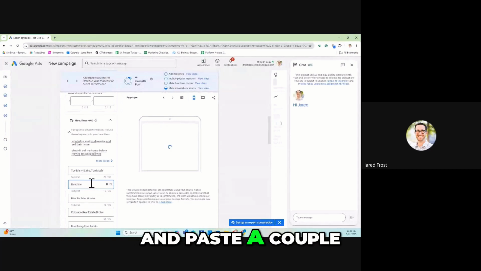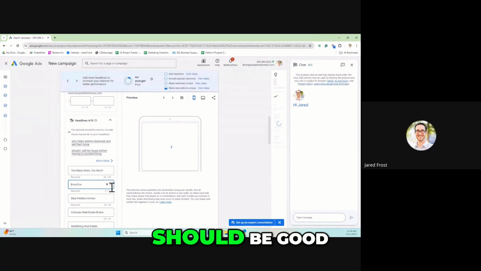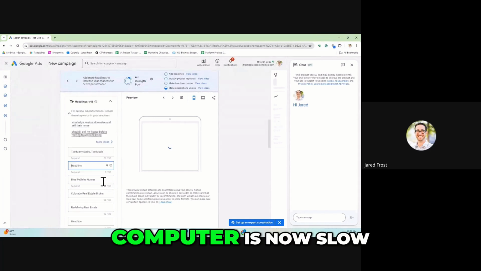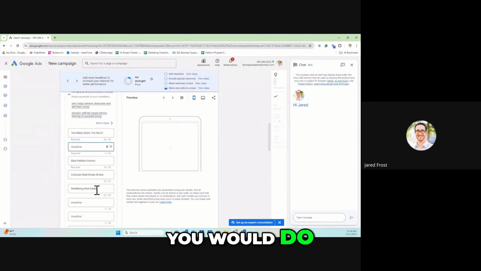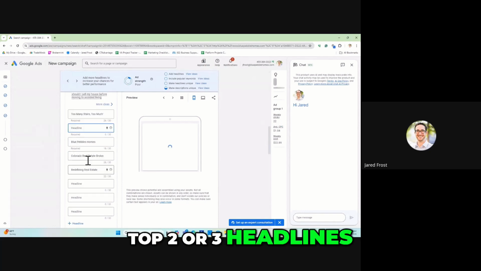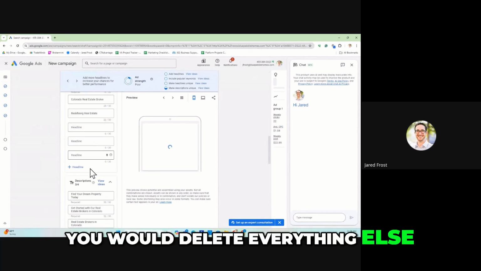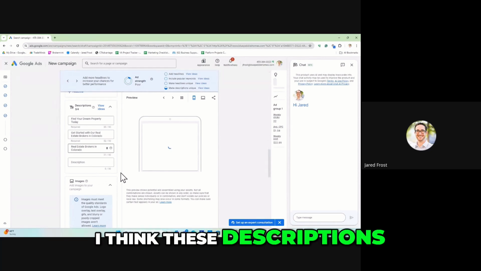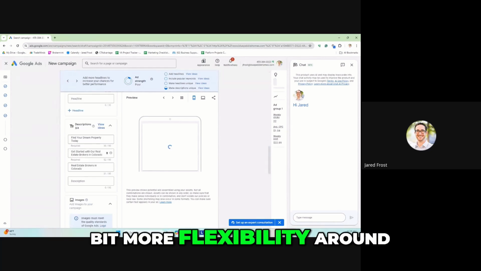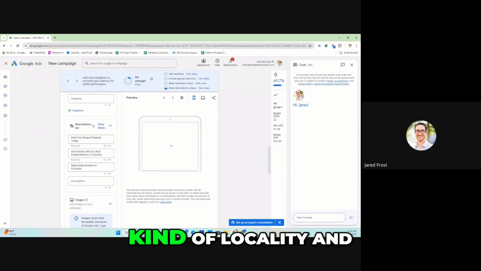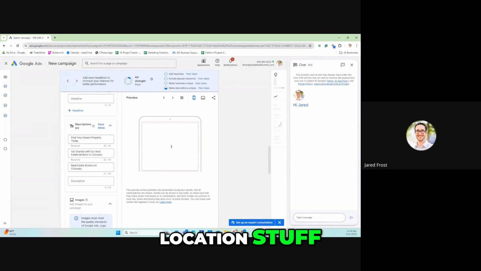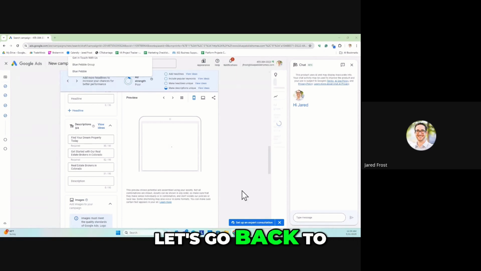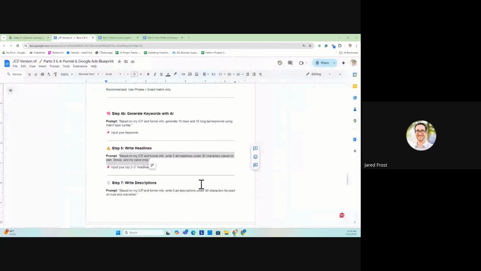I'm just going to copy and paste a couple, and then you go through and add your headlines, and you should be good. I apologize that my computer is now slow, but this is what you would do. So you'd have your top 2 or 3 headlines, you would delete everything else, and then you would go down to your descriptions, right? And so, Nate, I think these descriptions are really where you can have a little more flexibility around locality and location. So let's go back to our workbook really quick, and let's pull up the descriptions.